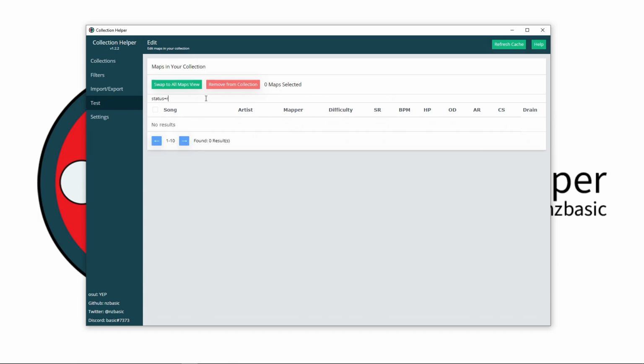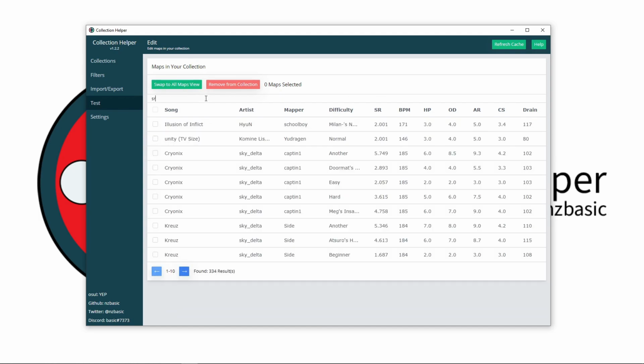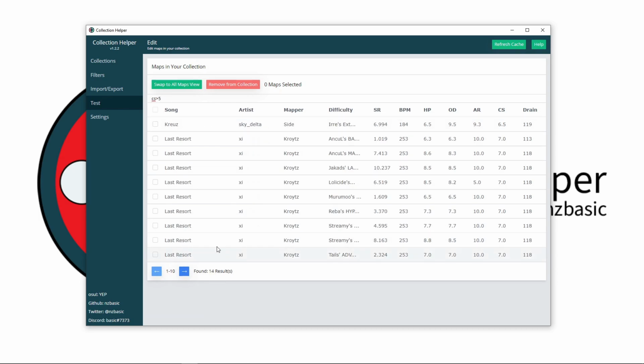So I put all ranked, or I can type a name, or I can use an osu! filter like stars greater than 4. You can also use a mod filter such as plus DT or plus hard rock, and you can see the values in these columns are updating, and then you can search for the updated values. Like if I type CS greater than 5, 220 results here. If I remove hard rock, only 14.